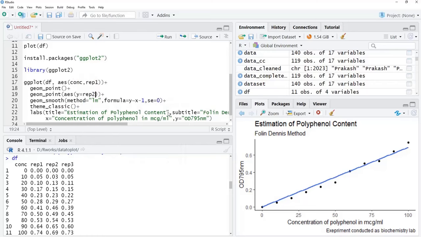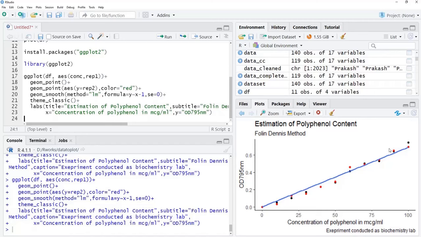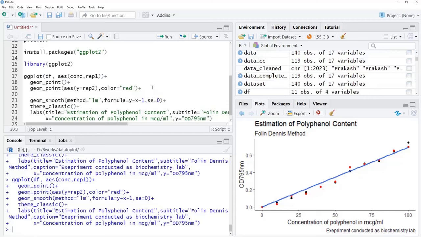Now this should look different than the first value. The first values, that is rep1, are shown in black. Here we will use a different color. Color is equal to red. When we run that, the second point will get plotted. And there is not much difference. Then we can have the next thing also, geom point.